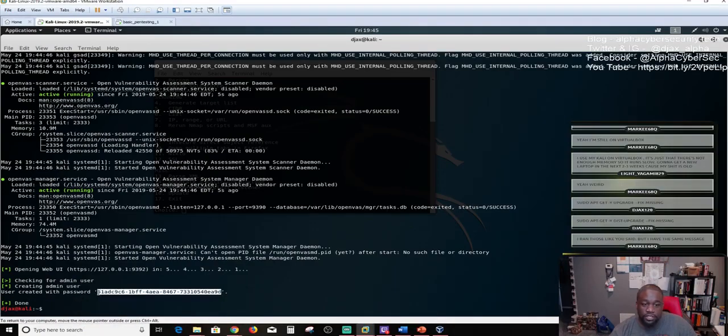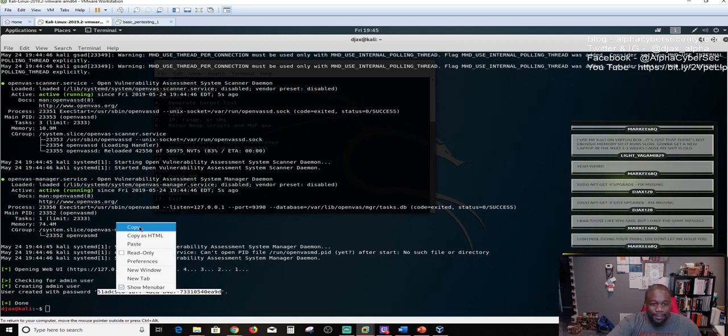So OpenViz just finished installing. And if you look at the bottom, it'll give you the address of where you want to go. So basically, it's your local host on port 9392. What this did was it opened up that port for you, and then it created the admin user. So the admin user obviously would be admin, and then this will be your password. So all right, we're going to copy this one right here. You want to copy in between the quotation marks.